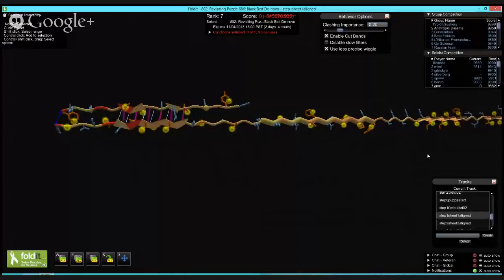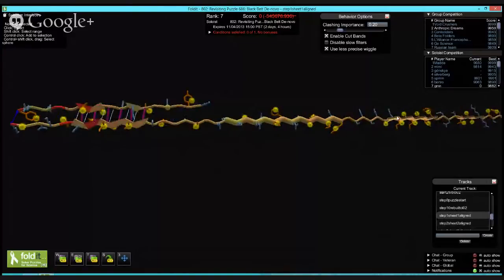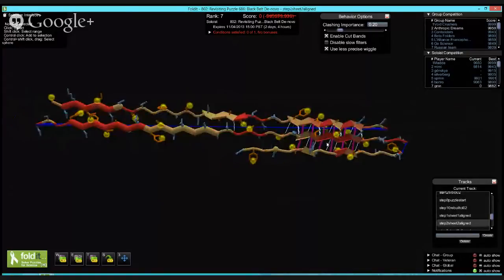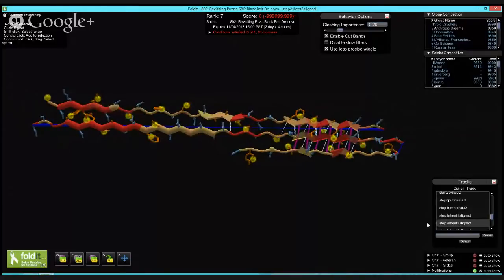I'm going to take my next sheet. I rebuild my helices later. I'm going to take this sheet over here next, on the right of the helices. I'm going to move it in, so I call that sheet 2 aligned. That comes in. You can see I've banded it. I can see that I have some nice strong hydrogen bonds here.